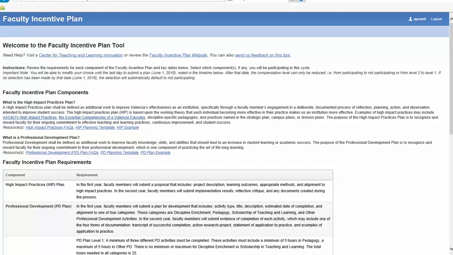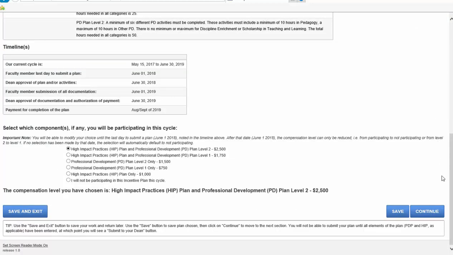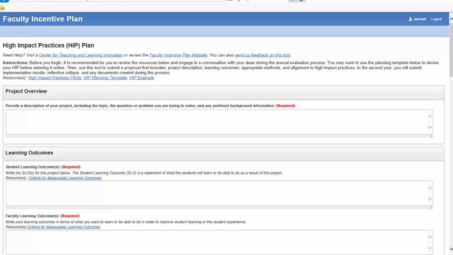Once you have logged back into the tool successfully, you will be directed to the landing page that you made your initial plan selection on. You will have to scroll down to the bottom of the page and then click the blue Continue button on the bottom right corner of the page. Clicking Continue will direct you to your High Impact Practices Plan entry page. This is where you will enter all of the components of your initial High Impact Practices Plan draft.